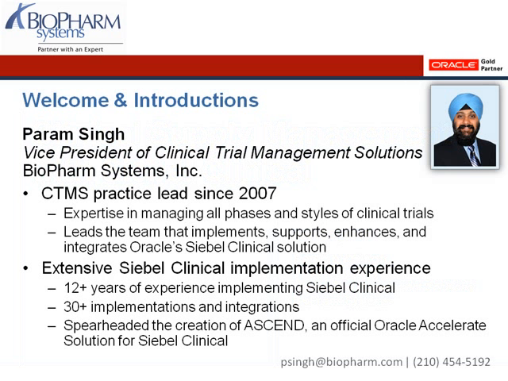These all vary from large pharma, CROs, medical device companies, and academic institutions, and range from small implementations of 30 users or so to global implementations of over 4,000 users. We're also going to be looking at one of our BioPharm proprietary solutions called Ascend. It's an official Oracle Accelerate solution for Siebel Clinical, and we'll be looking at some of that functionality during our webinar.